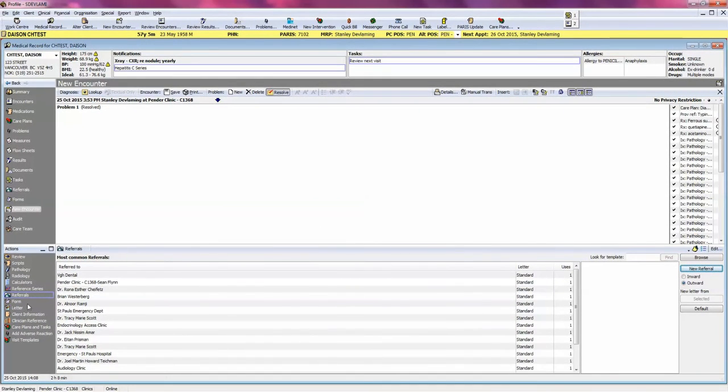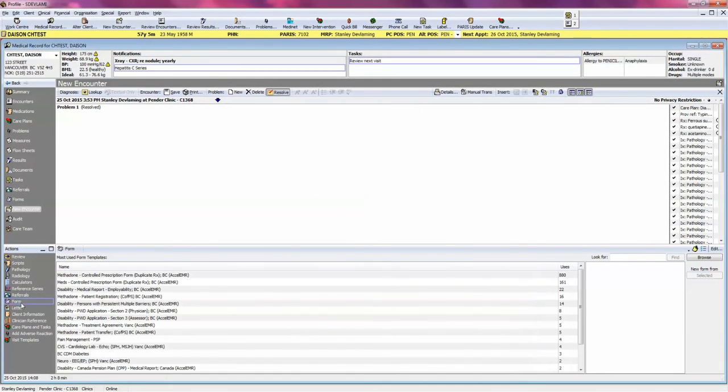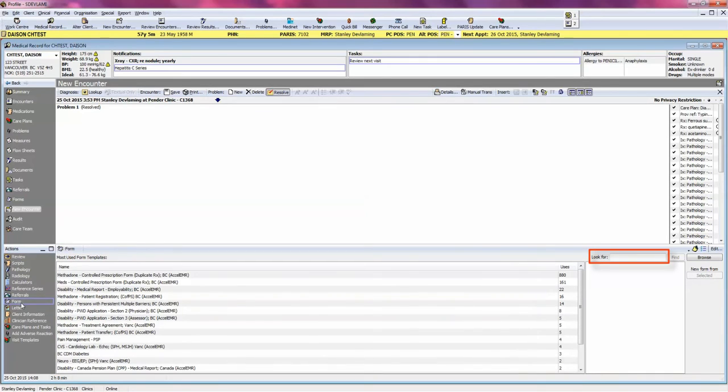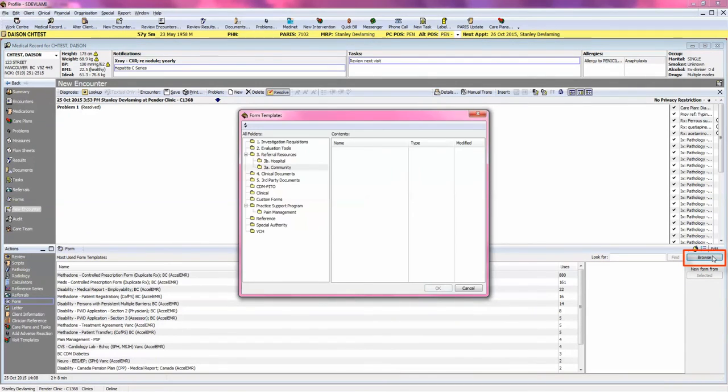Our next tool in the Actions panel is Forms. We have all kinds of forms loaded into the EMR. Our aim is to be paperless, so really any form you had on paper should be available in the EMR. Normally, you'll select your forms from either your most frequently used list or from this search window. But to give you an idea of what's available, I'm going to hit the Browse button.